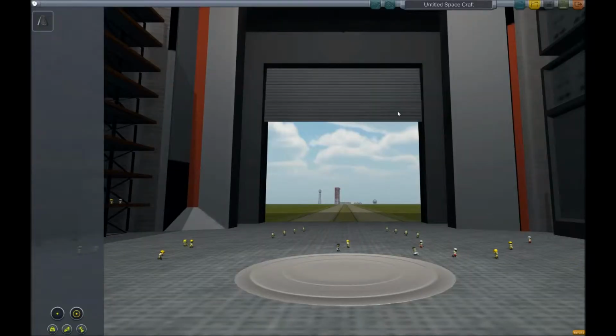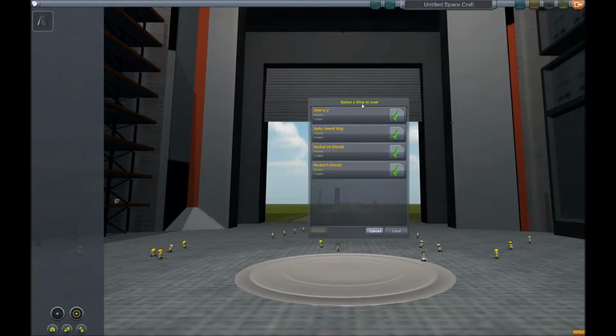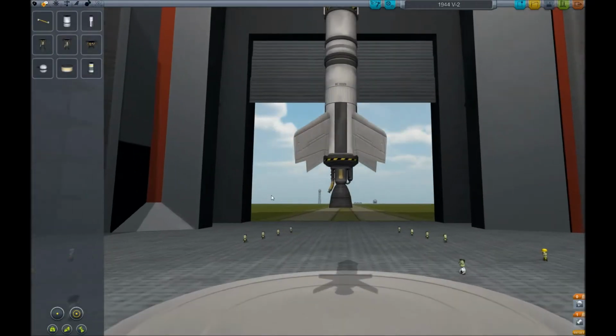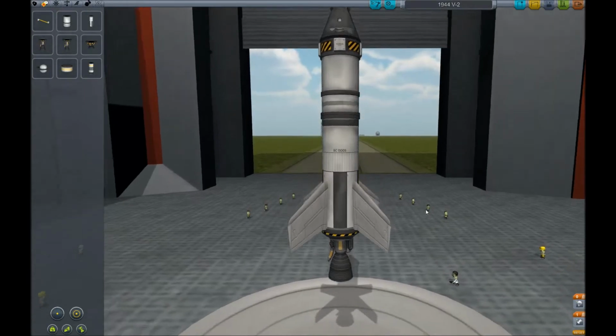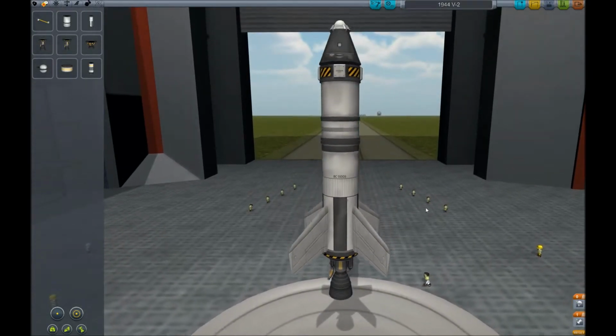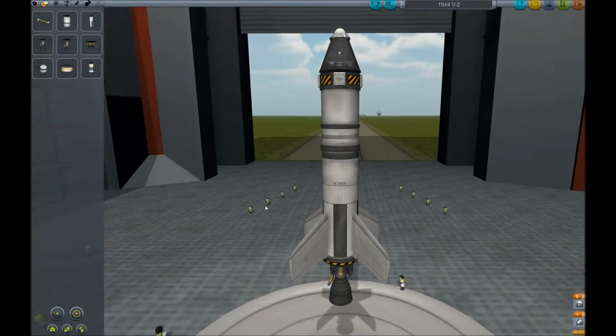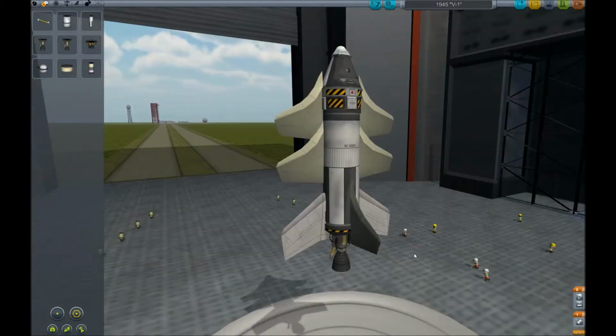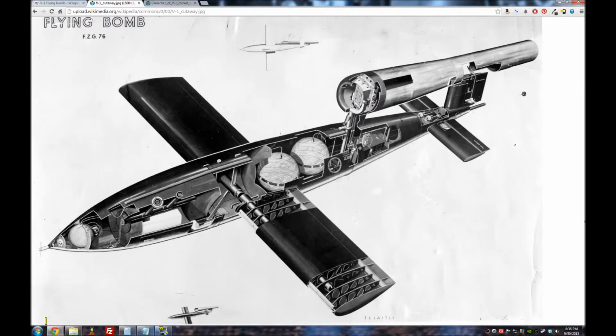Now we're back here in the vehicle assembly building. I'm going to go up to the top right here and click load. I'm just going to load my 1944 V2. And we're going to modify it just a little bit to make it look a little bit more like the V-1. Now, I'm not going to take you through the entire assembly process because we've already covered that in the last episode. Okay, so I know what you're thinking, that this does not look like this.